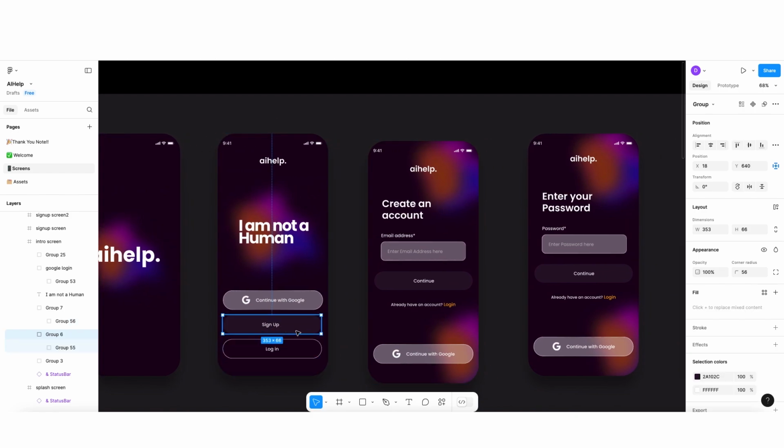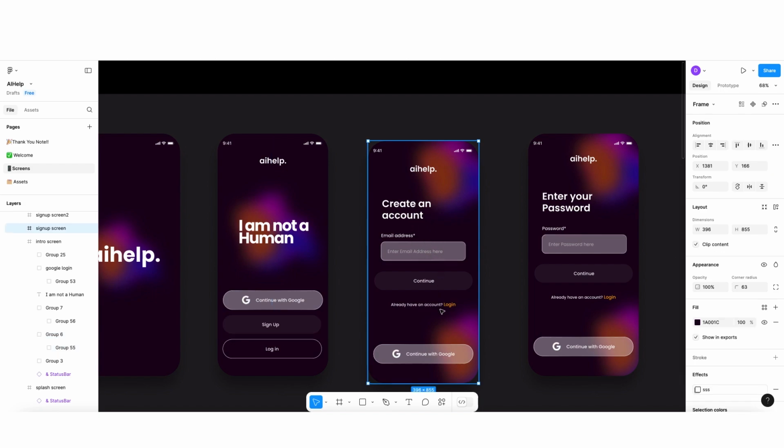And the next screen is the registration screen. If the user clicks on sign up, then this screen will open. Here I have displayed a clear message, create an account. So here the user can create their account. They will enter their email address over here, and here I have kept the primary button, in this case you can say the secondary button, and below that I have kept the label saying already have an account, and then login.